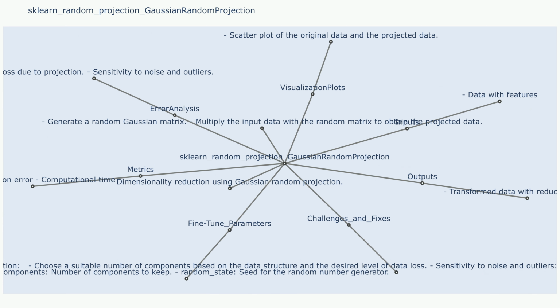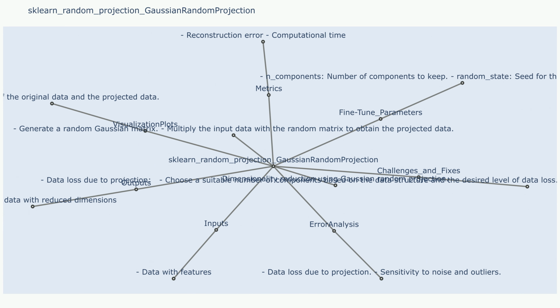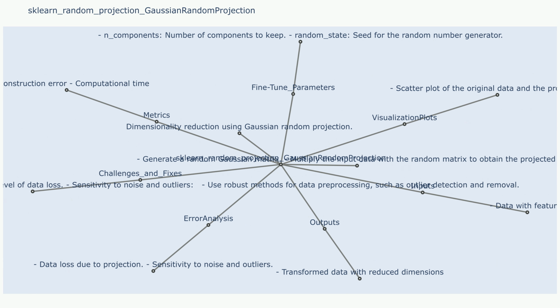random_state, an integer or None. It controls the random number generation for the projection matrix. A fixed value ensures reproducible results, while None allows for different projections each time. Outputs: X_new, a NumPy array representing the projected data. It contains the transformed data points in the lower dimensional space.